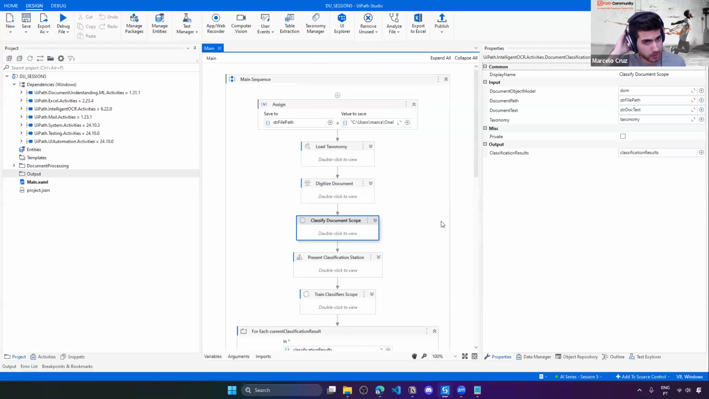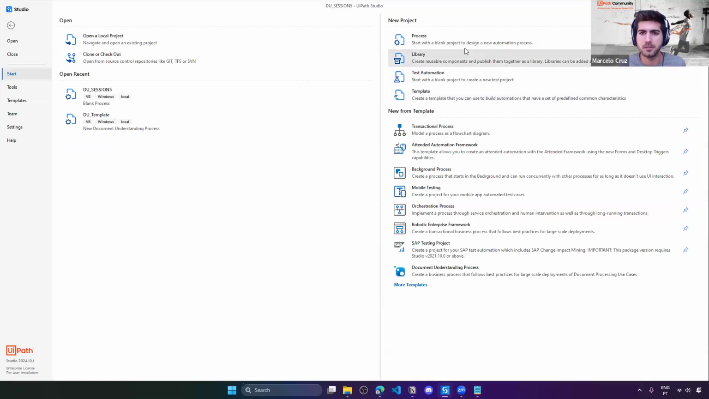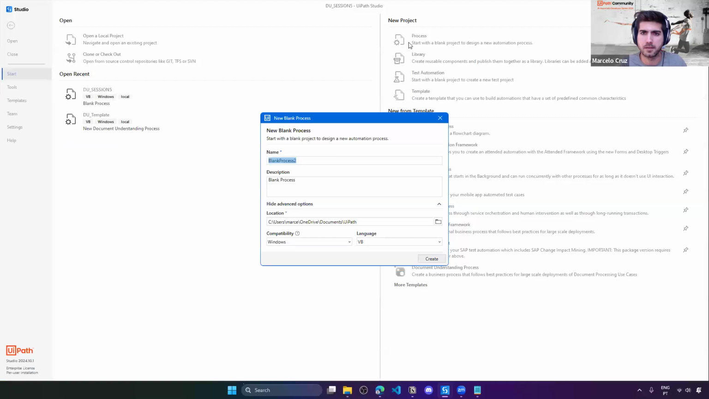So let's say that now we want to create just a dispatcher that will populate a queue item on the Orchestrator queue. And from this queue, our document understanding process will consume the queue and process each queue item, which will basically be a file to process. So we could create a new file here. It's best to create a separate project, so I'll just create a simple project, a blank process, to keep it simple here.